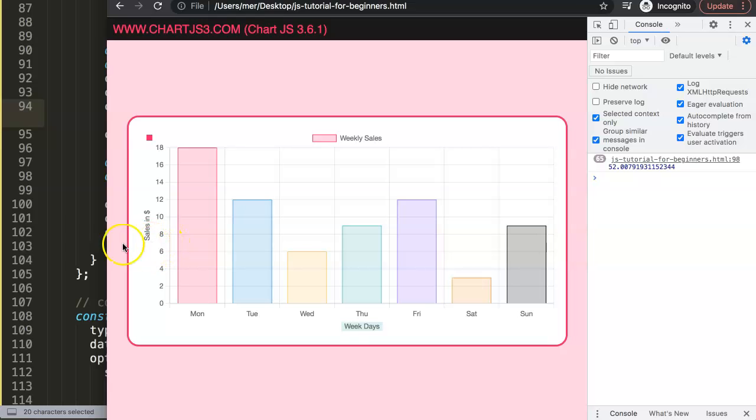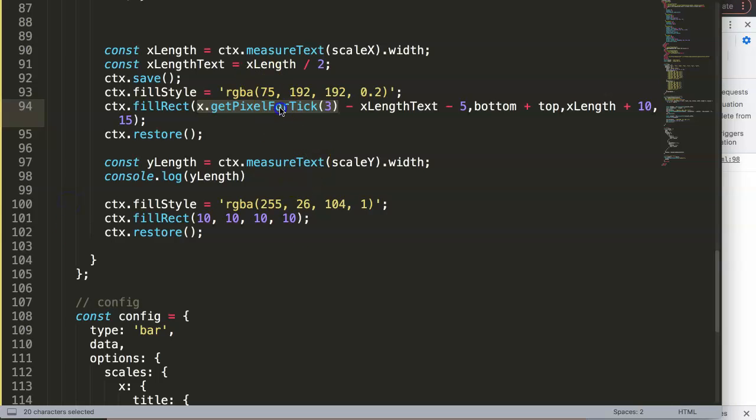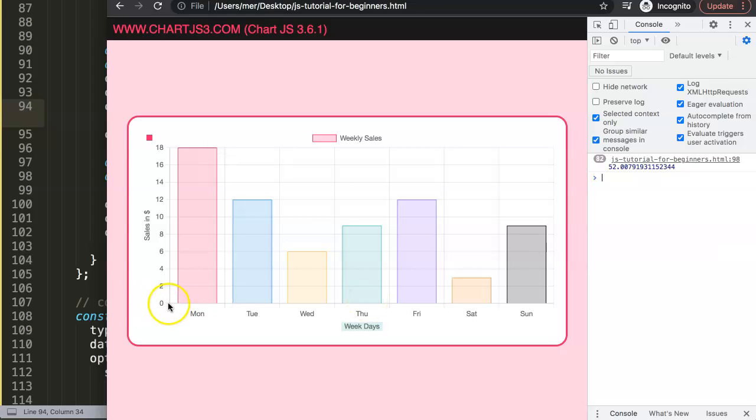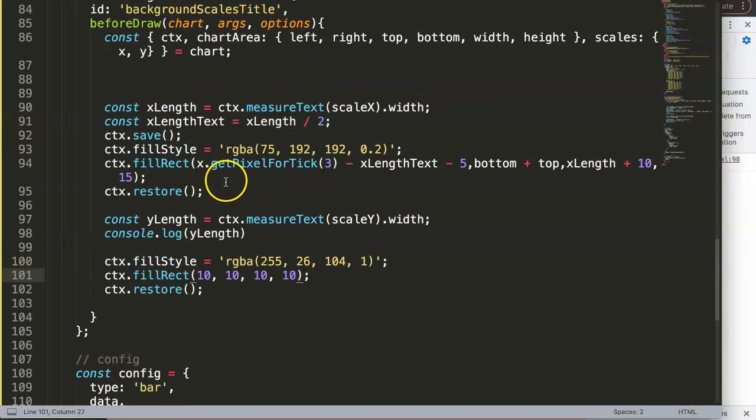So we can do 7 or 6, but then we cannot do tick because a tick is basically these tick lines here. 1, 2, 3, 4. So it will be 4. But if you want to get the value, this is 6. The value is 6, but here between is 7. So we can grab this as well. So let's do that one here.